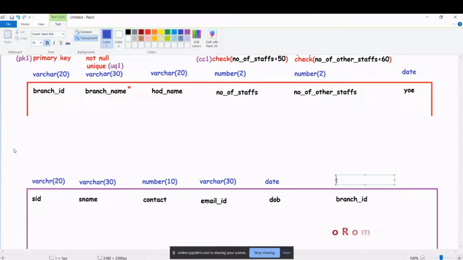It's not like an option. Some people who are typing constraint, if you come to the branch, I'll slap you. Seriously, I'll slap you.